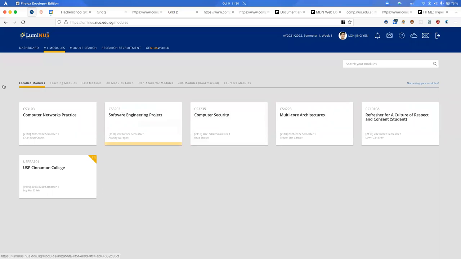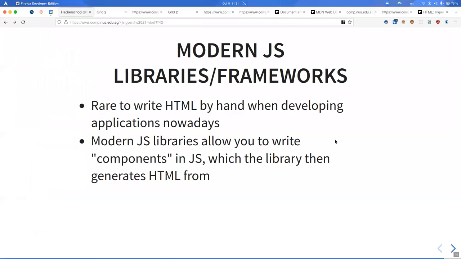So as an example, this could form an unordered list of modules I'm taking, right? And this unordered list of modules was dynamically populated by JavaScript, which requested it from some kind of server. So there's a lot of JavaScript libraries out there that help you write complex applications like this.